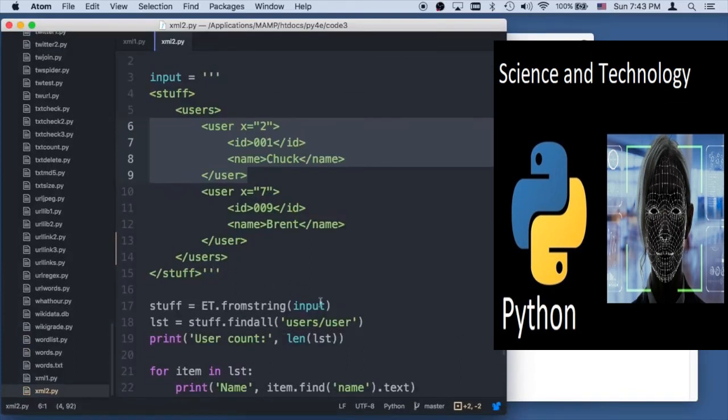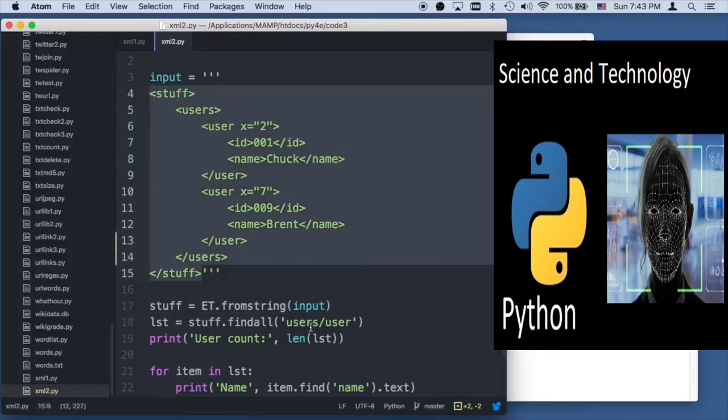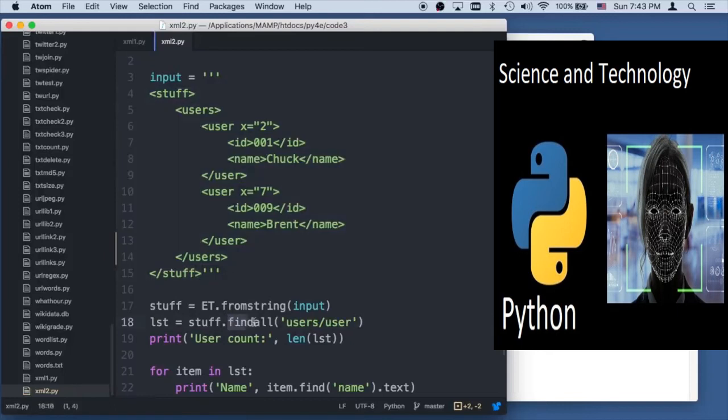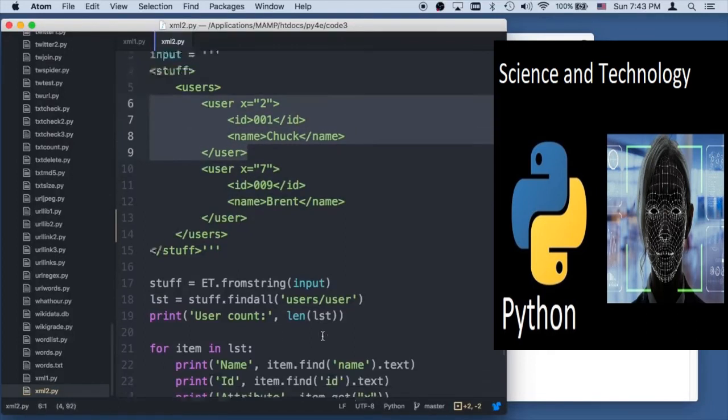And so again, the first thing we do is we read the string. It's a triple quoted string going from here to here. And then instead of doing find, which gives us one tag, we're going to do findall on the users tag, the user tag that is a child of users. And we get back a Python list of the tags, not of the text, but of the tags. So there's one tag, and there is another tag. And so we can do len of that, so we can see that we got 2.